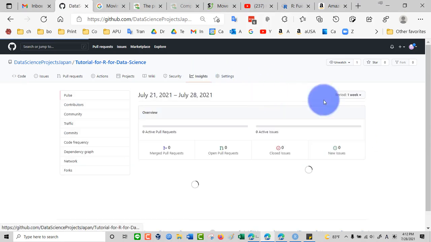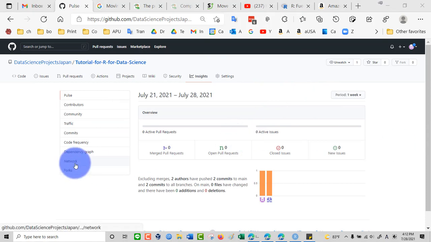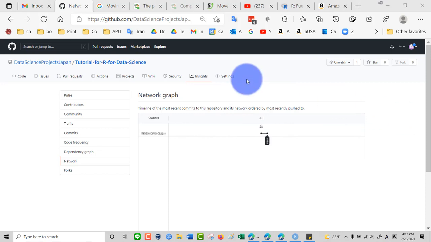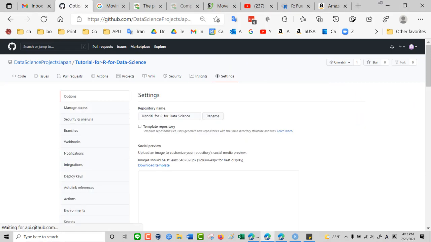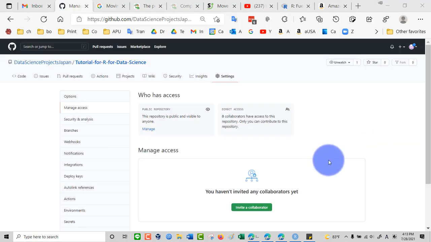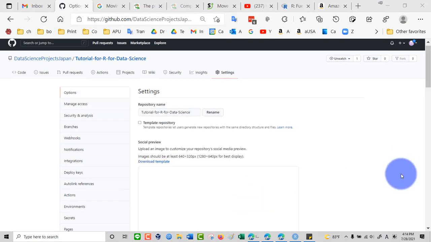Let's check settings and insights. Let's check insights. So in insights, you can go to network, and you can see the most recent commits. Now we had just one commit, and it's on the main, but if we had several collaborators, this would look more elaborate. And if we go to settings, we can manage access to invite collaborators. So you have to confirm your password, and then you can invite collaborators.